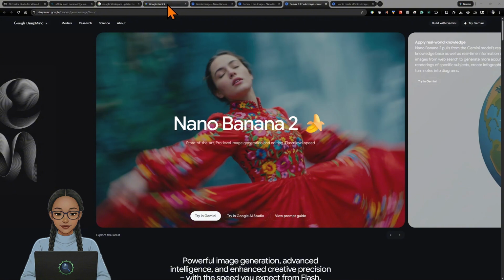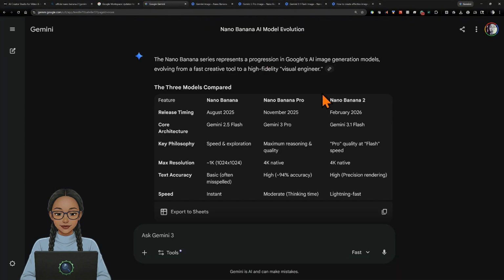I did ask Gemini to compare the models, Nano Banana versus Nano Banana Pro versus Nano Banana 2. So it gave me this nice little chart here. Nano Banana was released just last year, August 2025. And then Nano Banana Pro came out just a few months later, November 2025. And now here we are, still just a few months later, February 2026, with Nano Banana 2. You'll see Nano Banana 2 is Gemini 3.1 Flash.